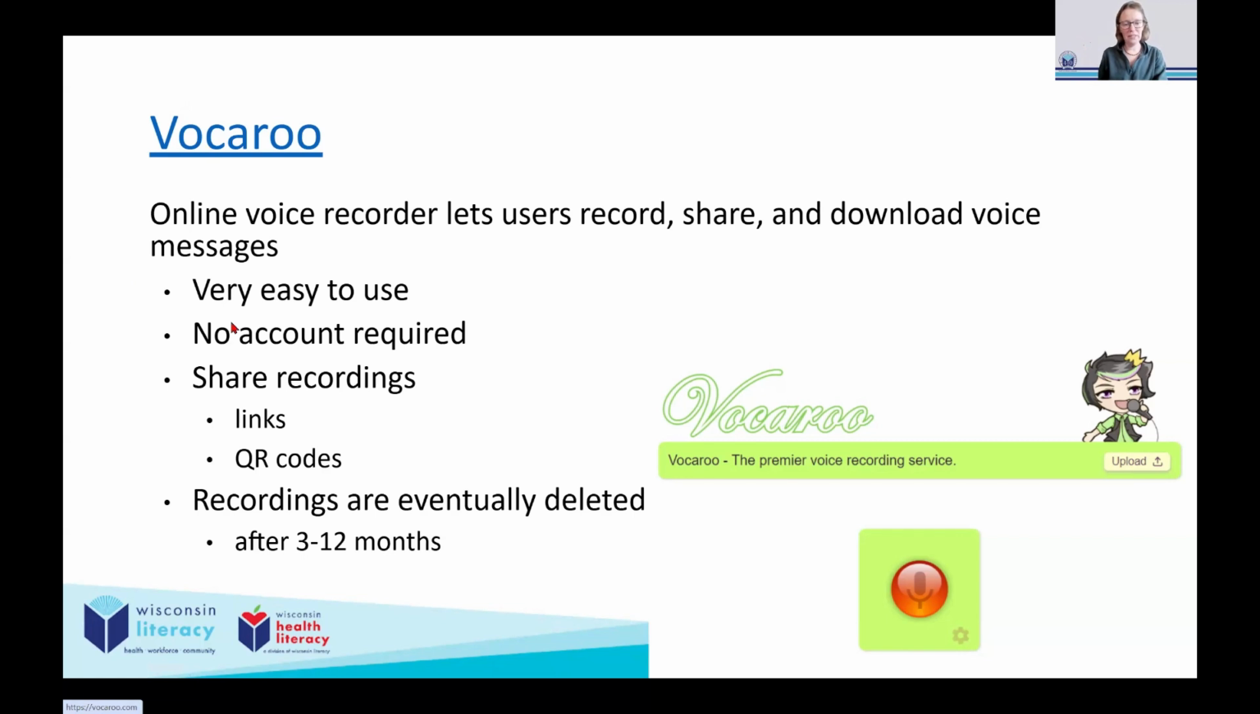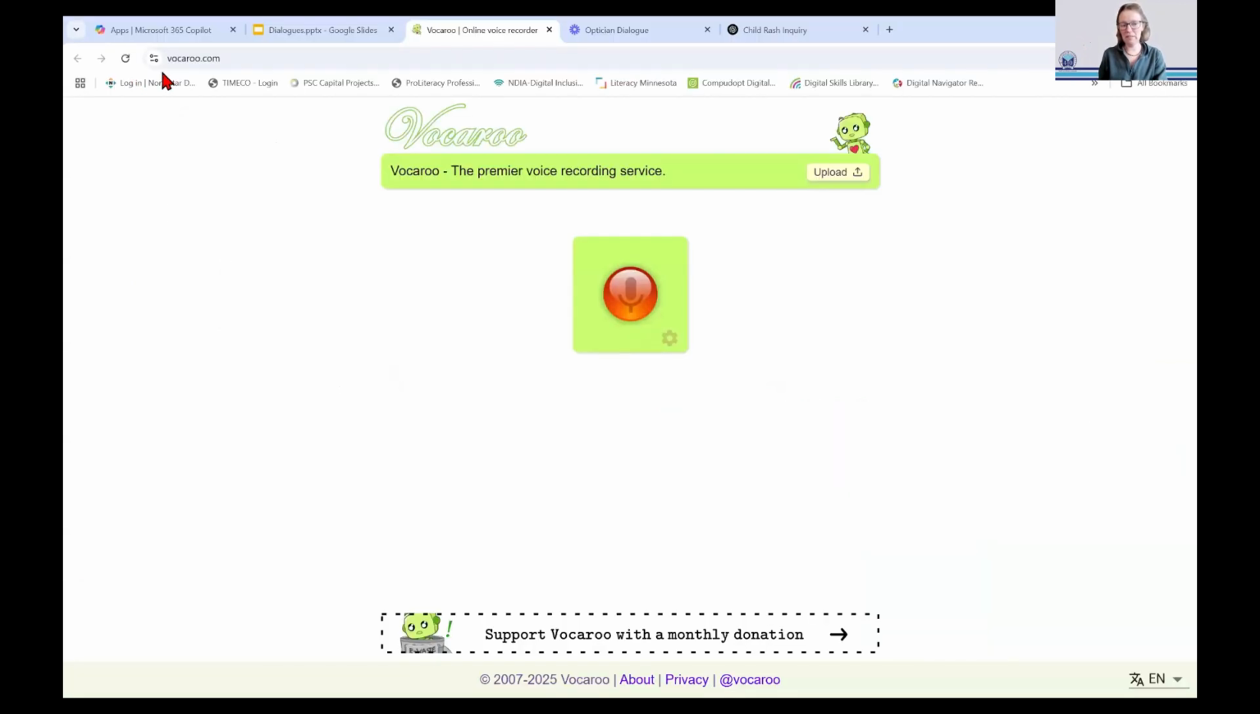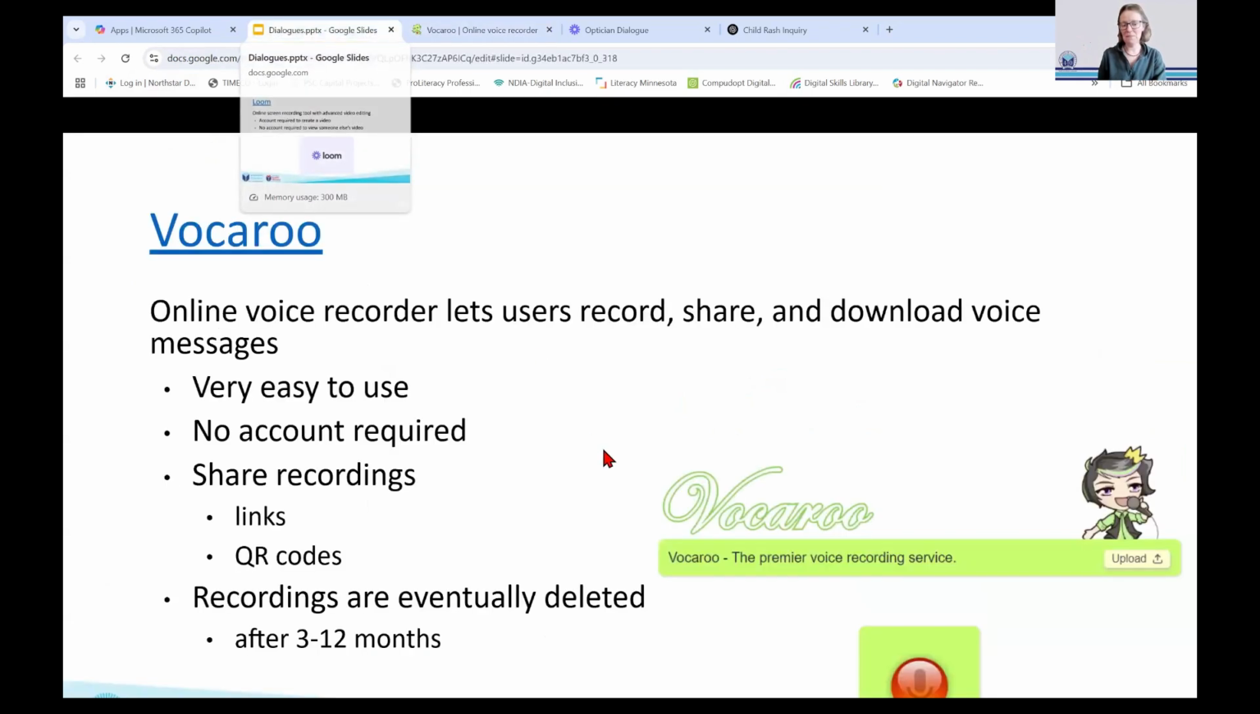But I'll just show you quickly a very simple format. It's vocaroo.com. There's one button to push. And so I push that button, I speak into it, and then it lets me save or recreate the file.